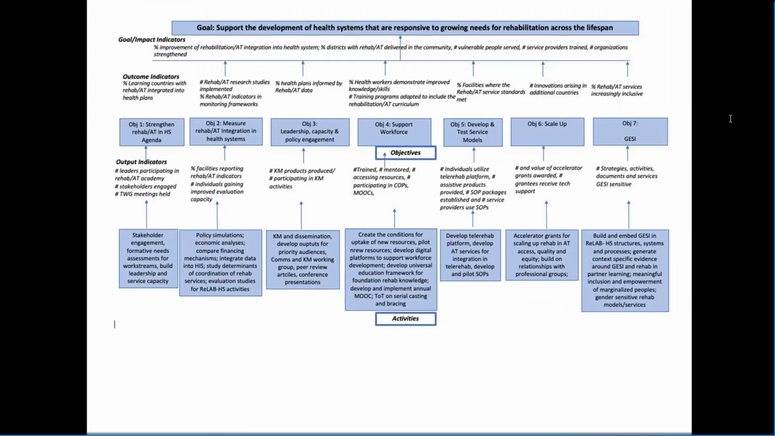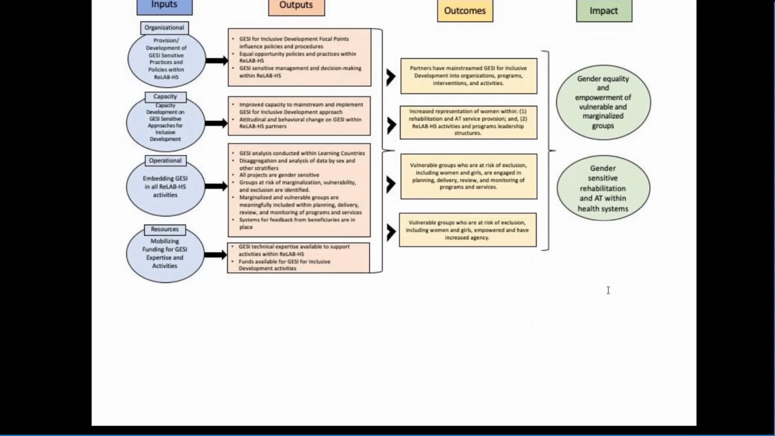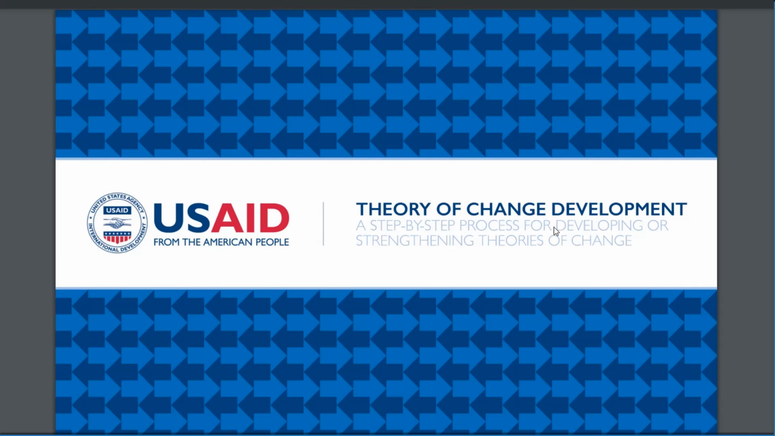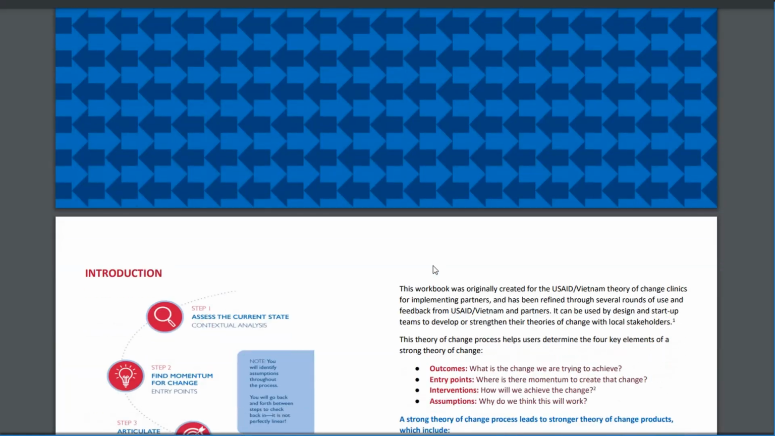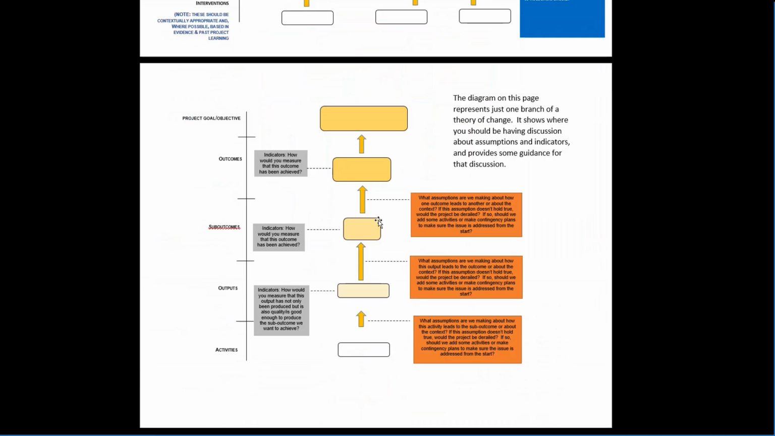You can also use a template like this. Here are activities, objectives, the relevant outcome, and then the goal. Or you can use this template also. Here are the different inputs, outputs, outcome, and then the impact. This is also a theory of change development guide by USAID. This document is also available in the material folder. These are also some of the templates that you can use. Process is the same, just templates are different, and the way you want to visualize that.